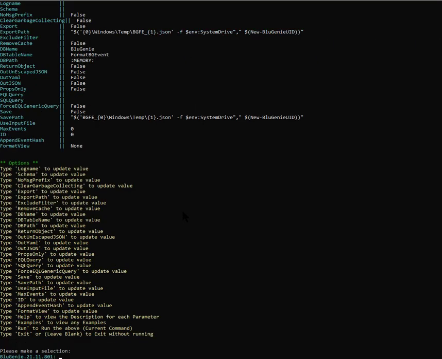So here we're going to hit enter to get back to BlueGenie's main console prompt. All right, now we're ready to run the command. We're going to do a format BG event. Here we're going to use the log name system. We're going to do an ID of 104.